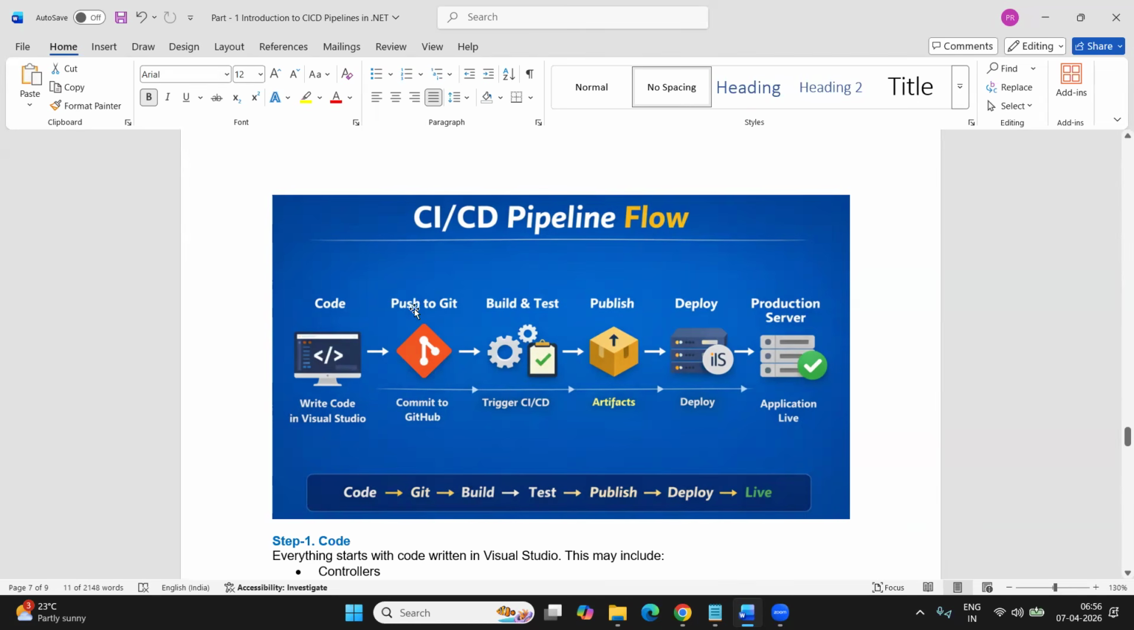Next step, you need to push the code to Git. So commit to GitHub. Once the code is available in GitHub, then the workflow starts, the CI/CD pipeline flow starts. First of all, it will build the project. It will test the project.